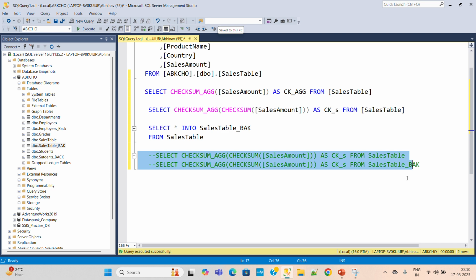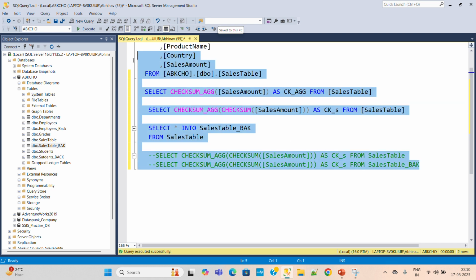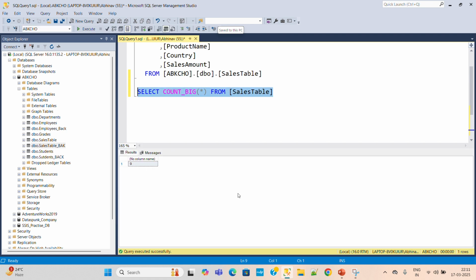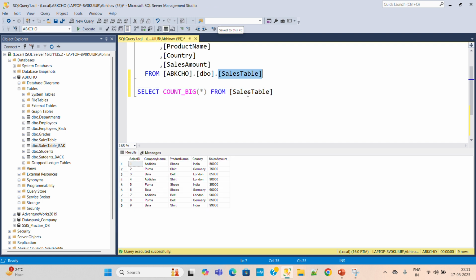Okay, so now we can take the count of count star. Select COUNT_BIG(*) from sales table. Okay, now let's execute this query. So we are getting 9 records, and how many records do we have here? So here also we have 9 records. So mostly it is used for big data types, and it is working similar to that of the COUNT function.